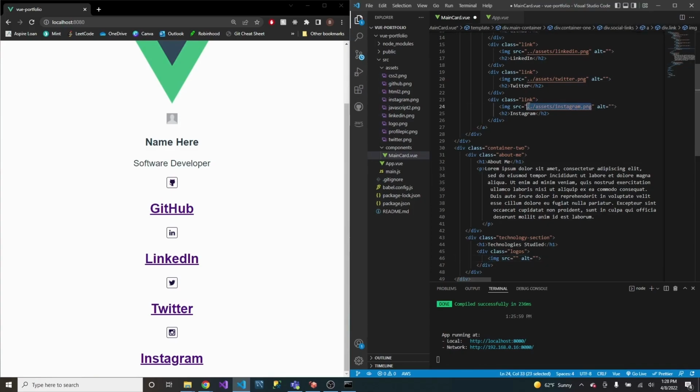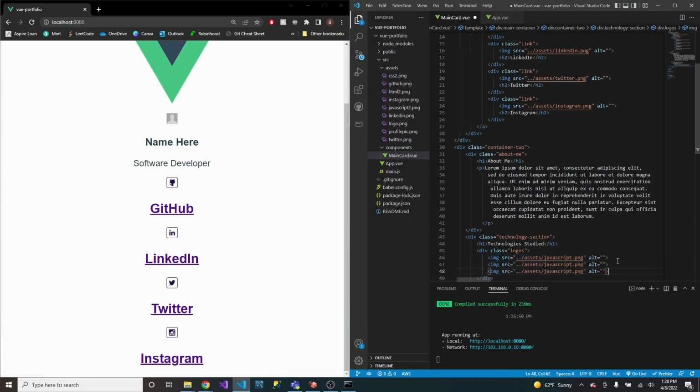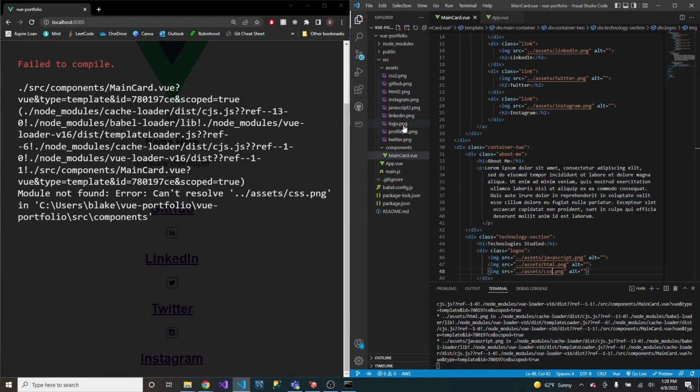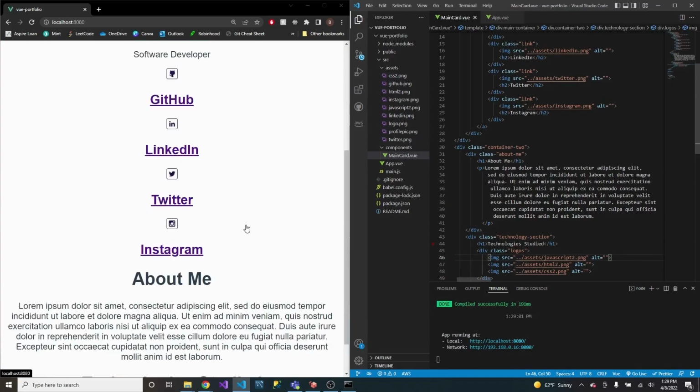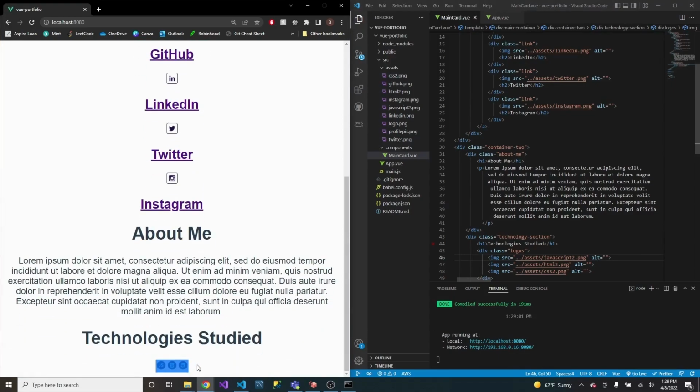Copy this. Copy that, and this will be JavaScript, HTML, CSS. Oh, what did we do wrong? HTML2, CSS2. Great naming convention. Oh, jeez. JavaScript 2. I don't know why there's a 2 there, but I guess that's what I felt like naming it. So sweet. Okay, so we've got some cool little images down there.